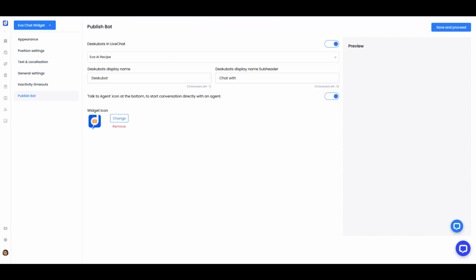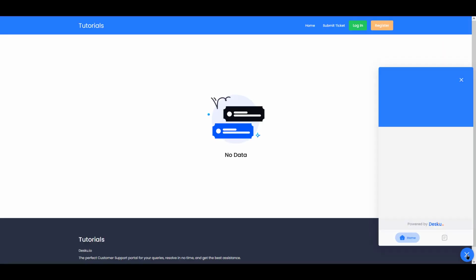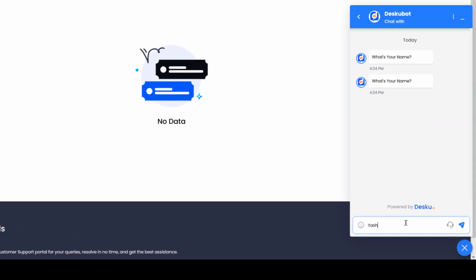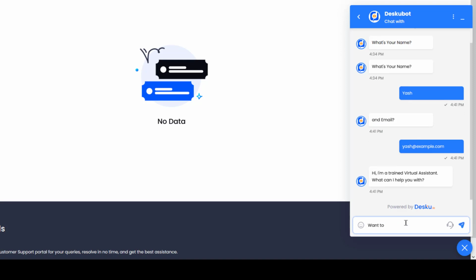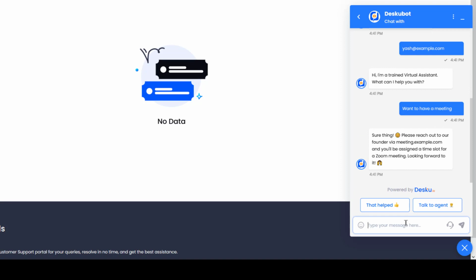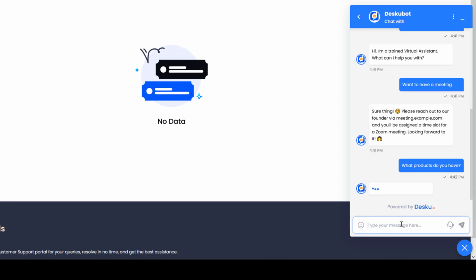Let's try the bot in the live chat widget. I'm asking the meeting question, which I added in training data. You can see that it gave the right reply, but even more nicely than we added. Trying the questions to see that it fetches the answer from the provided content.